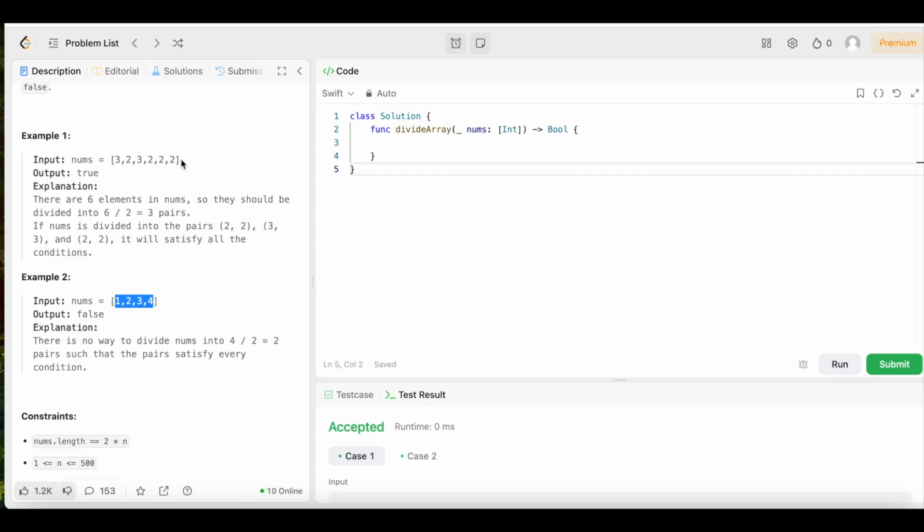Whereas up here, as you can see, we have elements that are equal to each other, such as these 2 2's equal each other, these 2 2's equal each other, and this 3 and this 3 equal each other, right?